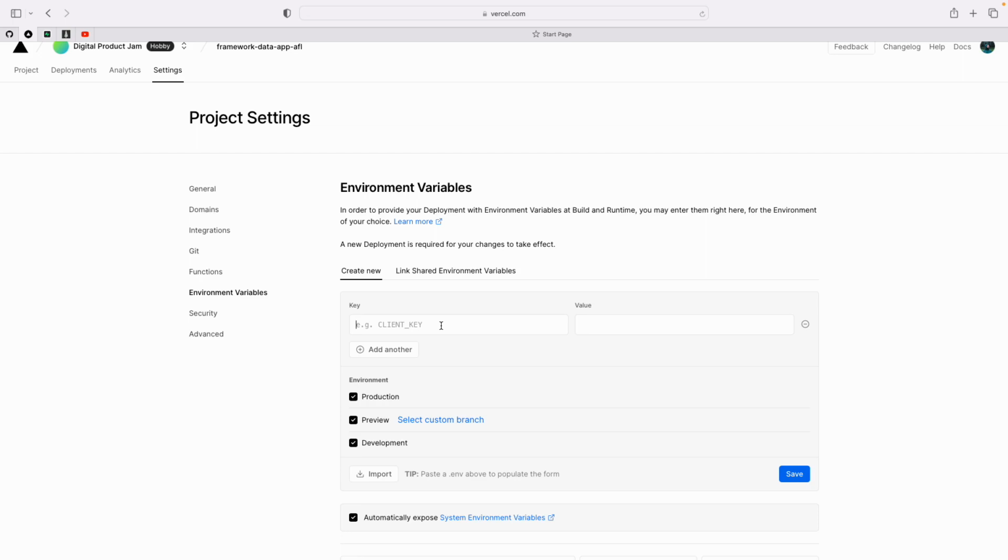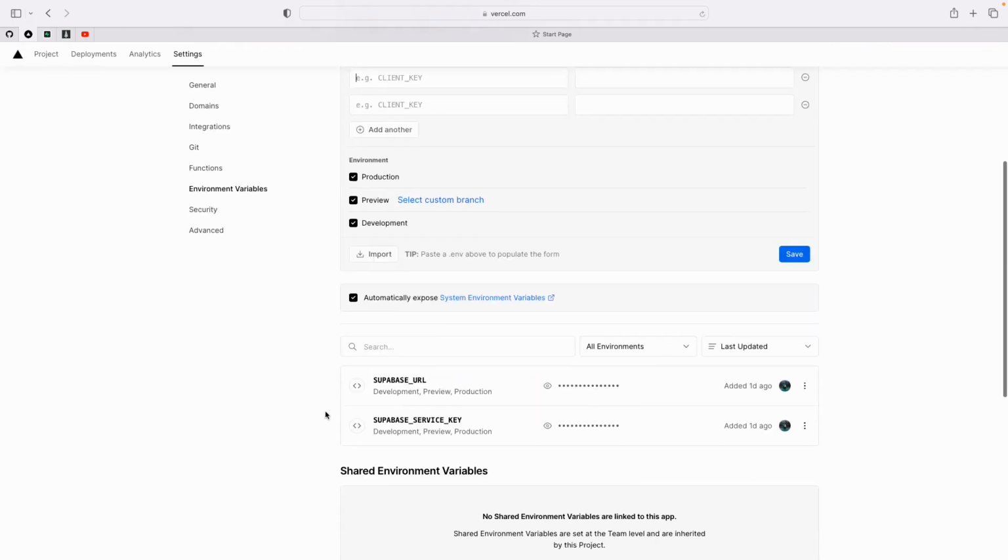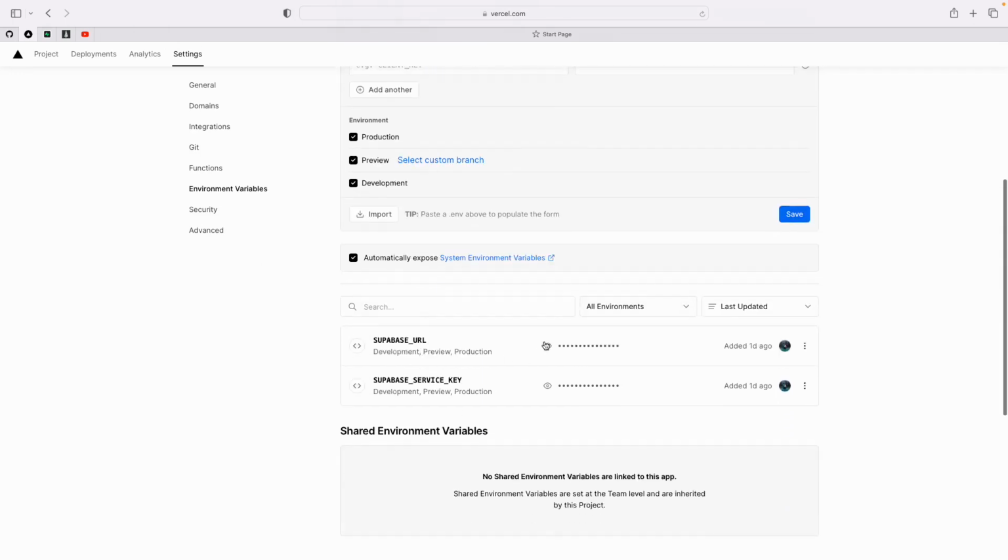So here, just like we did in our env.local file, we'll do Supabase URL, and then we'll write that, whatever it was. Then we'll add another Supabase secret key, or whatever we called it, and add the value there, and then we do save. I've already done that here, obviously. Once you've saved them, they'll get added just below here. You'll be able to inspect the values that you added.